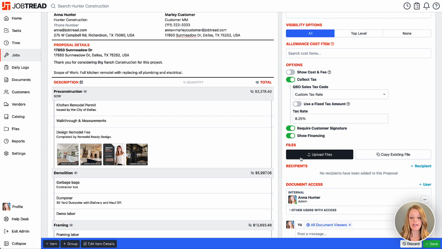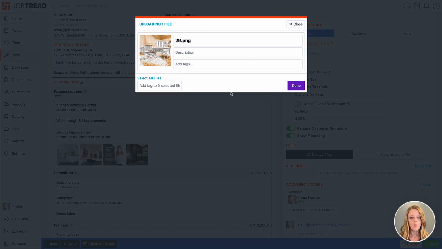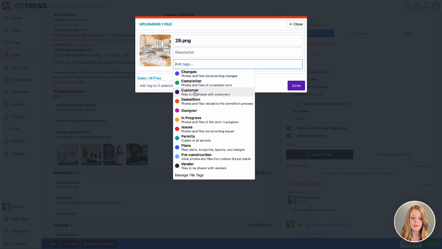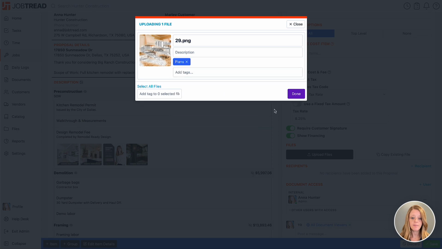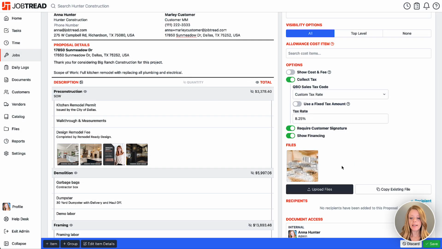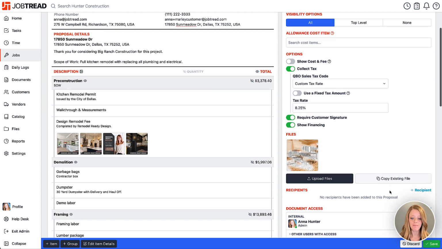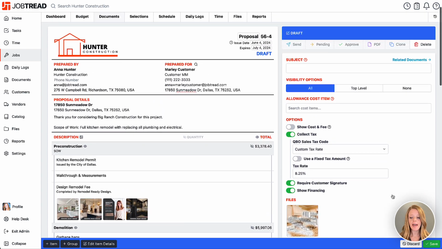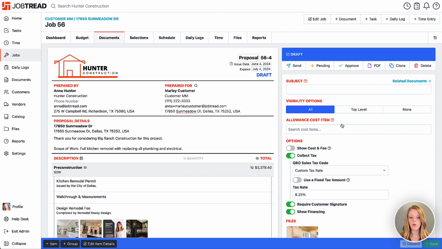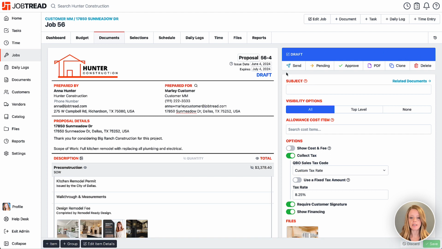Here you can upload any files, photos, or videos that are specific to this job. So if I click Upload Files, I then can include maybe a rendering of their dream kitchen. I could also change the name of the file, add a description, and then add file tags. And then also I can choose to copy existing files from anywhere else in JobTread. All right, we'll go ahead and click the Save button, and that will open up our action options up top.